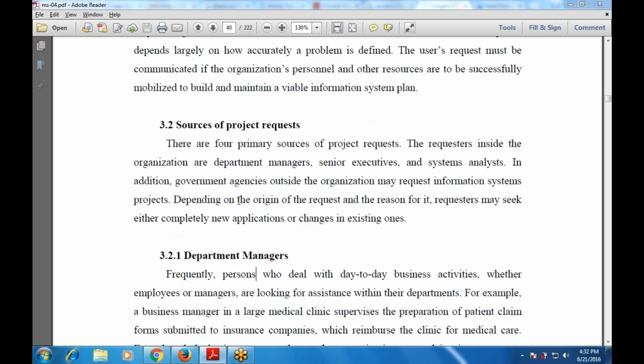So there are 4 primary sources of the project request, and the requesters inside the organization are the department managers, senior executives and the system analysts. And in addition, government agencies outside the organization. So one is within the organization, that are the department managers, senior executives and the system analysts. One is outside the organization, that is the government agencies that may request information system projects.